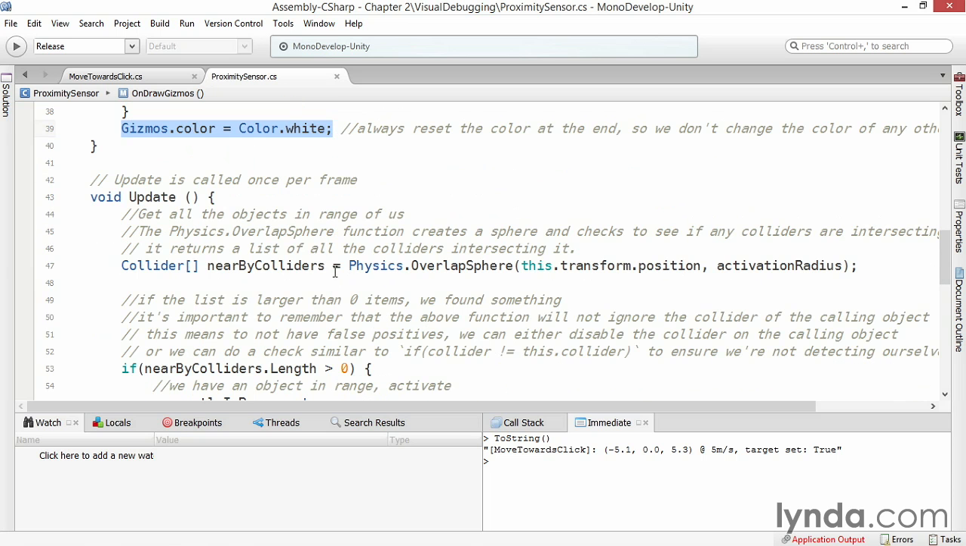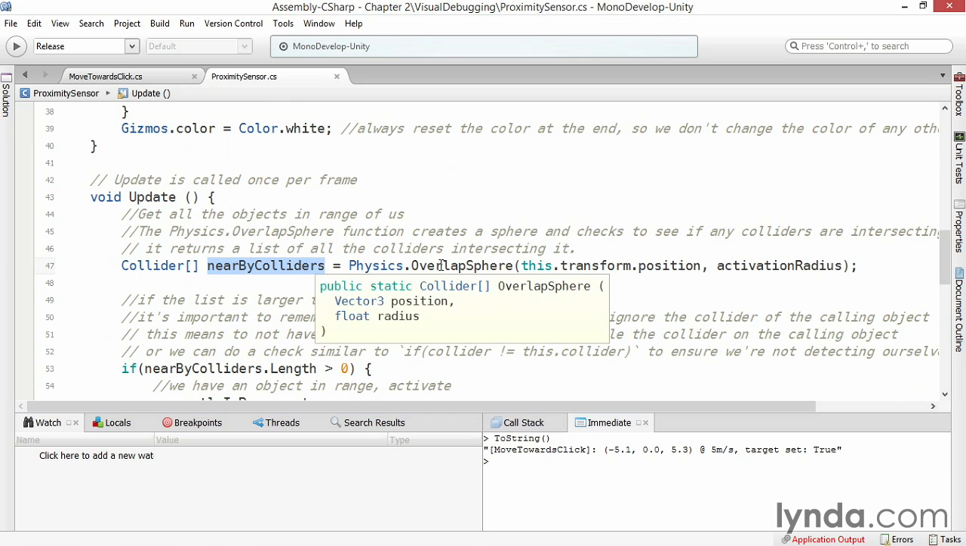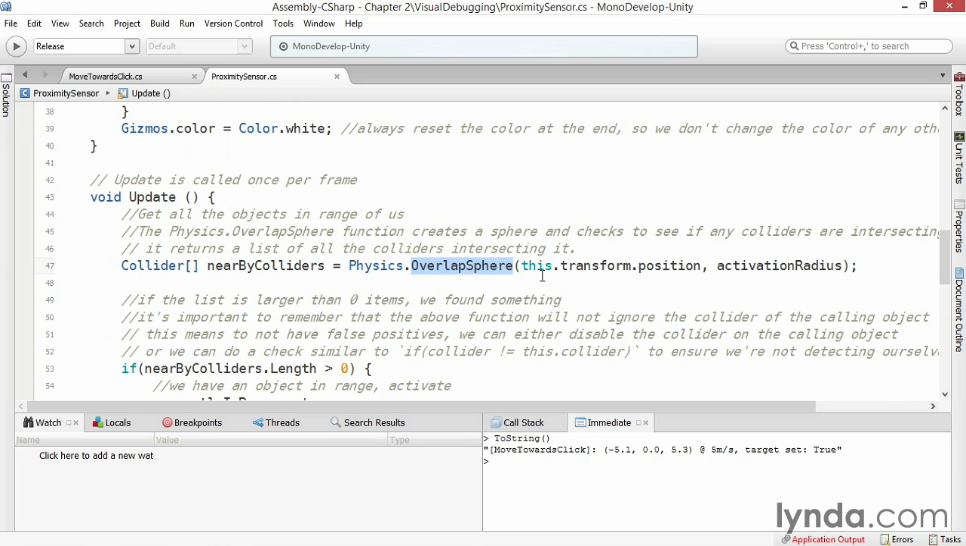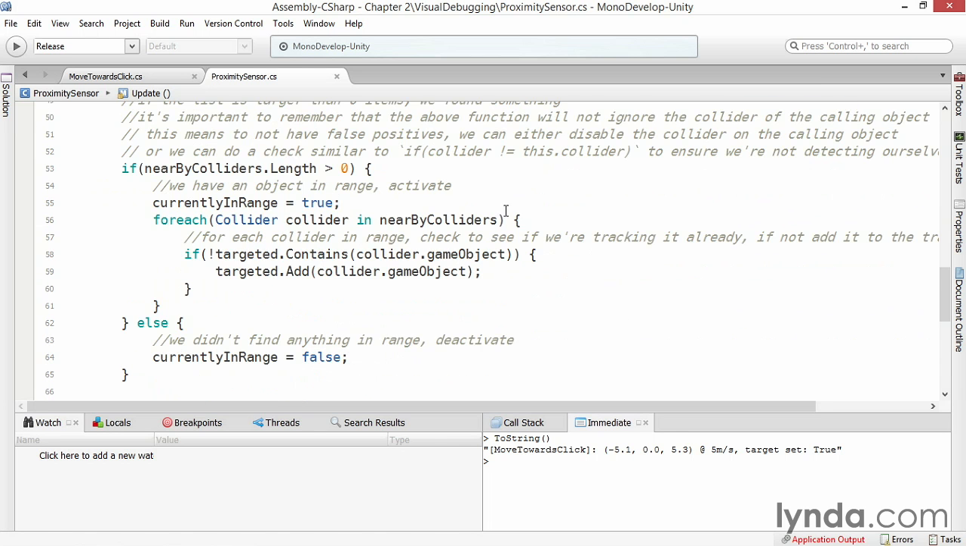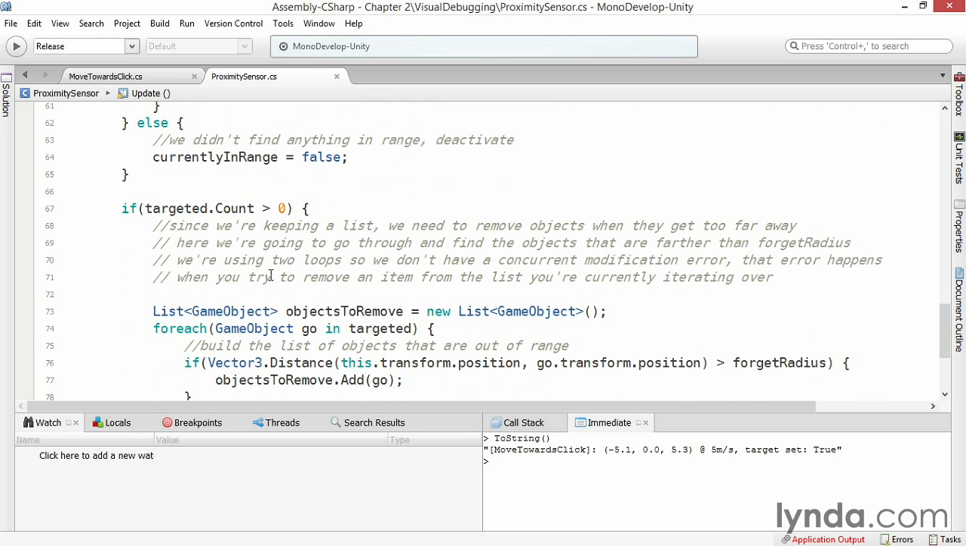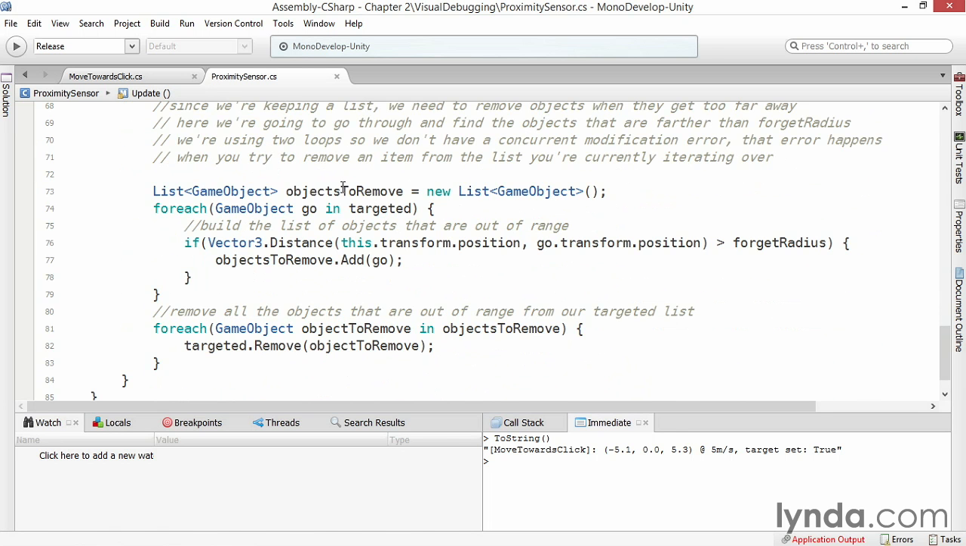In the update method of this script, we're going to get our nearby colliders by using a physics overlap sphere. This will return a list of all the colliders that intersect the activation radius sphere. If we find any items in this list, we're going to set our currently in range to true. And then for each collider, we're going to add it to our targeted list. Otherwise, we're going to say we don't have anything in range. For each item we have targeted, we're going to check to make sure that it hasn't left the targeted area. If it has, we're going to remove it.